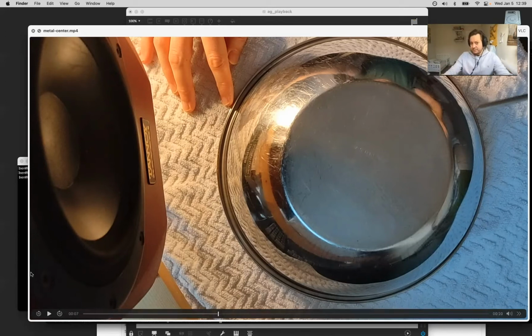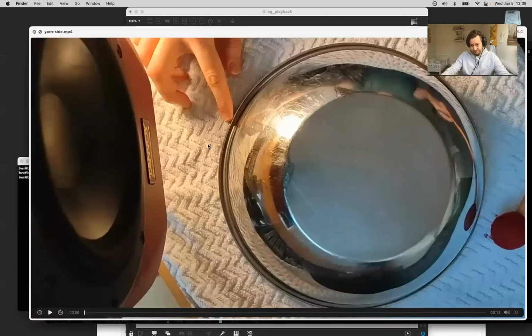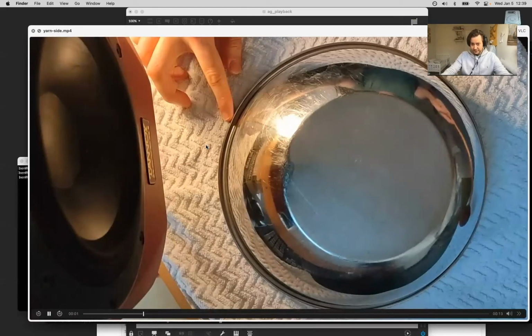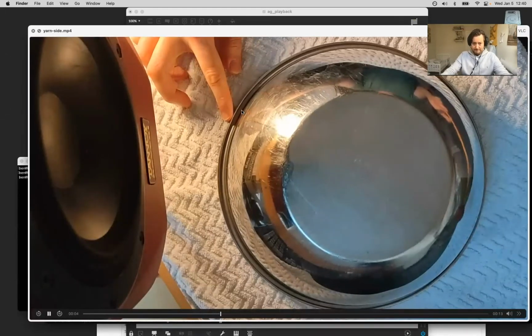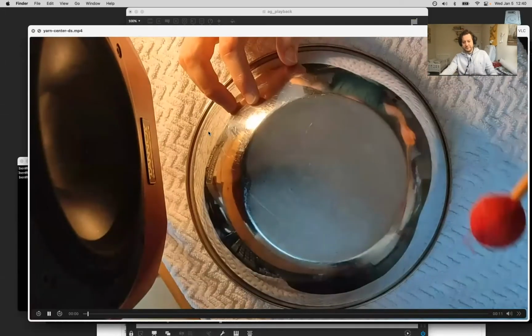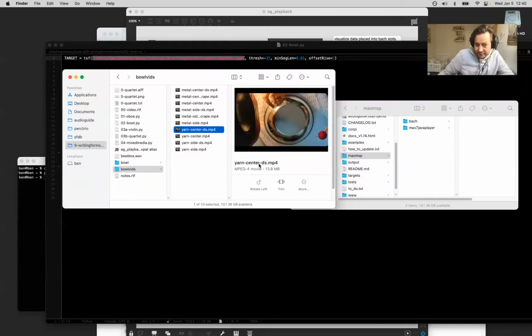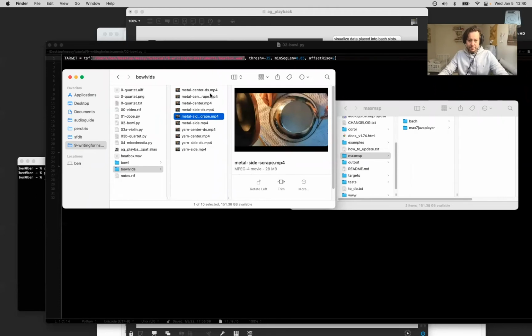Otherwise, I just simply recorded each of these in a separate video and gave them a name that described what I was doing: what mallet I was using, where I was playing, and what technique I was using to play. For instance, in a couple of the videos, I'm playing on the side of the bowl, as opposed to the top. Some of them I'm doing a dead stick technique. It'll be better in this one. And finally, I'm also scraping sometimes with the metal beater here.